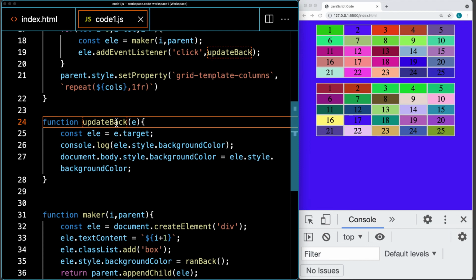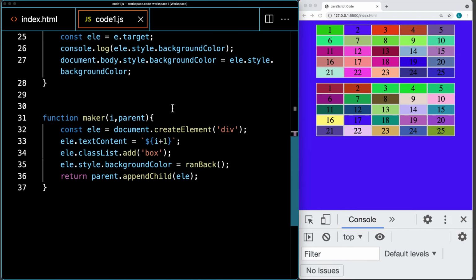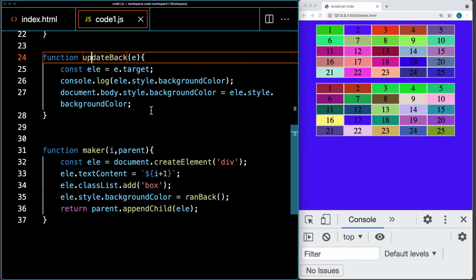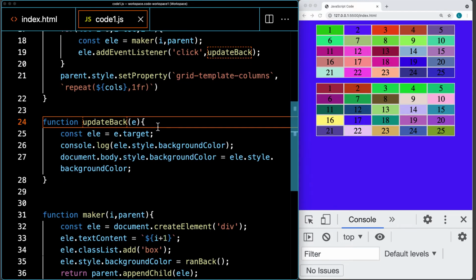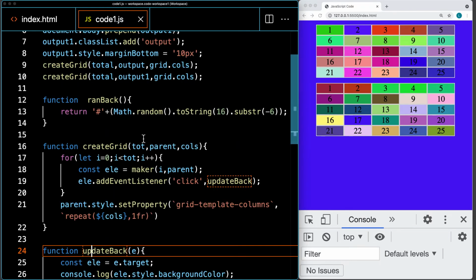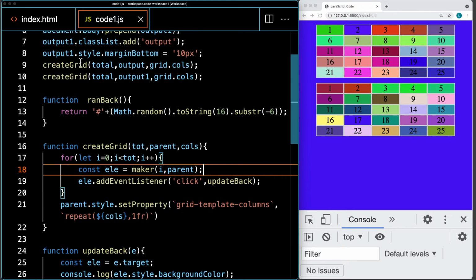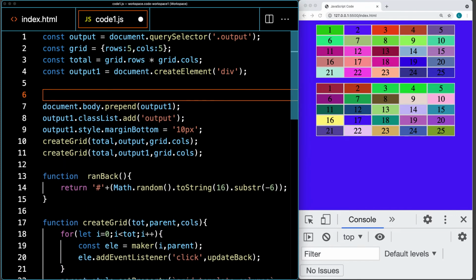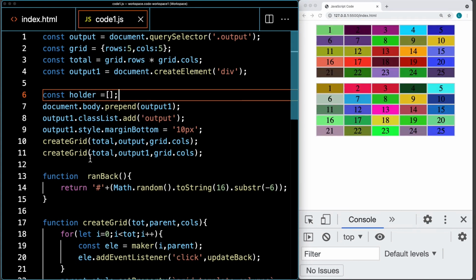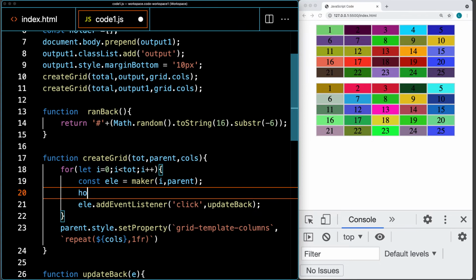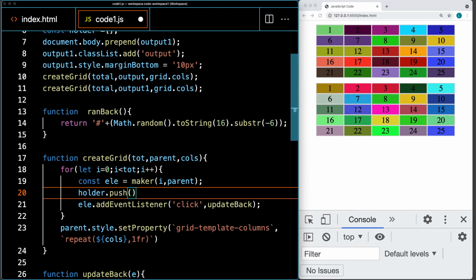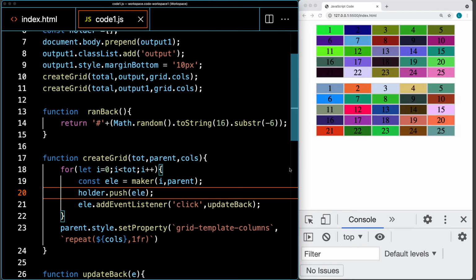And because these are elements on the page, maybe we want to also just have a way to update the background colors of all of the elements. So as we're adding them to the page, when we're creating them, let's create an array that's going to hold all of the page elements. So do an array that we can add to the page elements as we're creating them. So within holder, we're going to push the element objects into it.